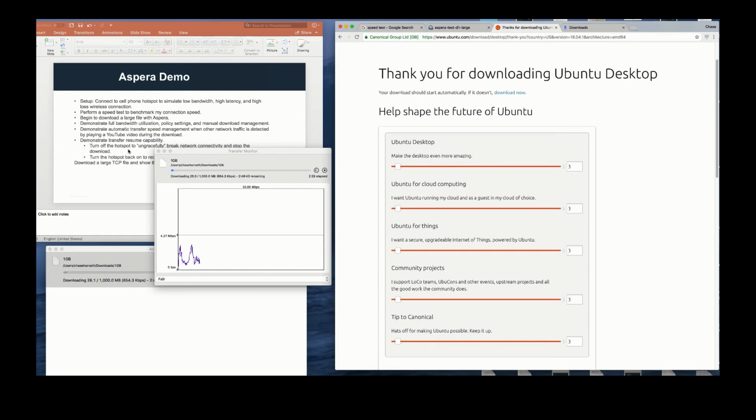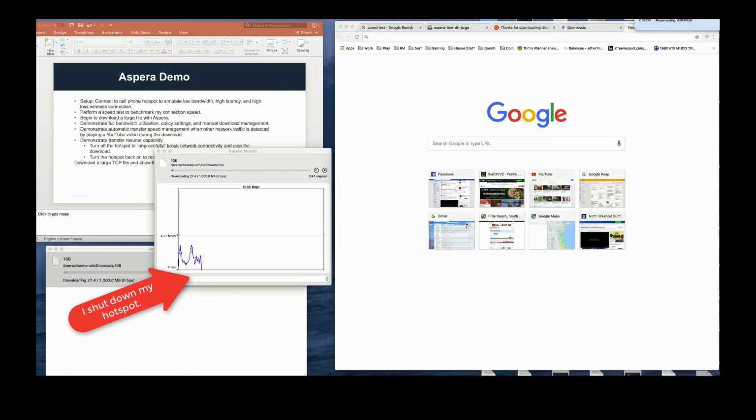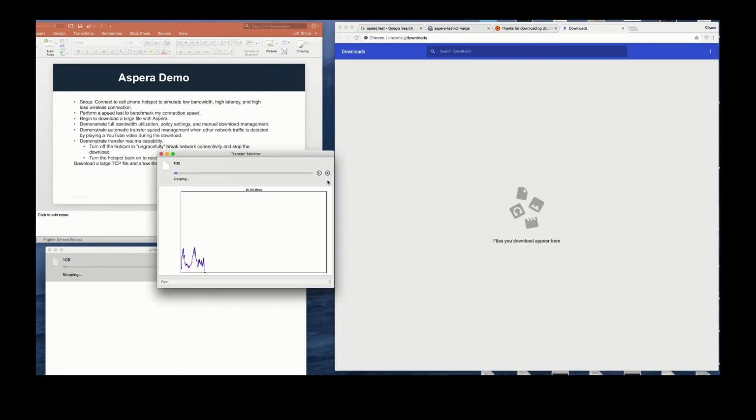So now I'm going to turn off my hotspot, and I'm not going to pause my download or anything first. I'm going to be as mean as possible to it, and you can watch the transfer monitor speed drop to zero. Aspera will automatically continue trying to reconnect at adjustable intervals, so you can set those intervals, and it will pick up where it left off with the download as soon as it's able to reconnect. And I can even go back and resume this download days later if I want.